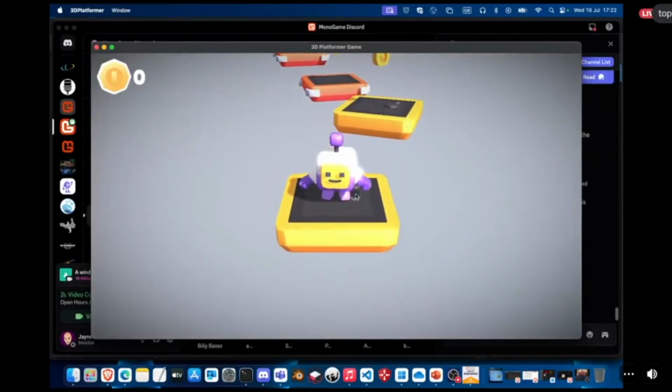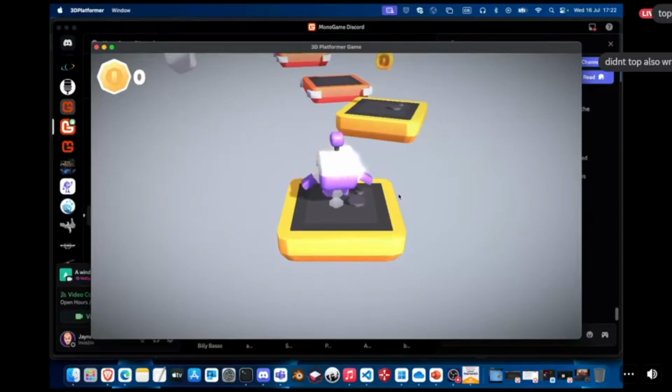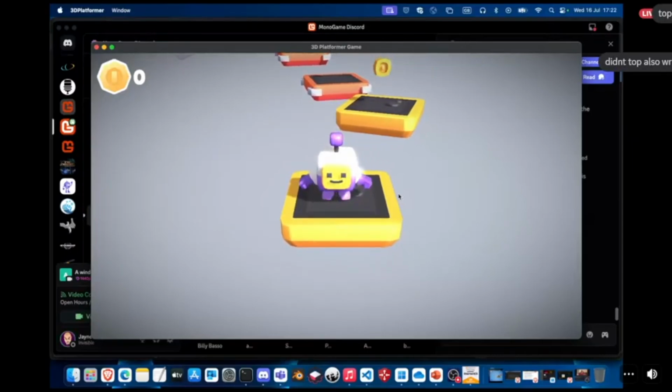So if you hit, I think it's F1, isn't it? Yeah, that shows collision data. Oh, Control F1, I think. Did I? I disabled it. I disabled it. Good job. Excellent.